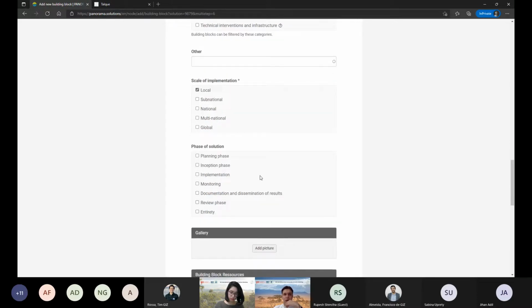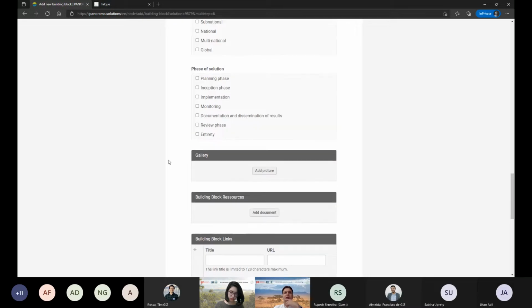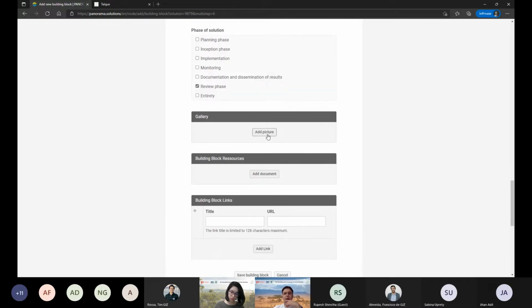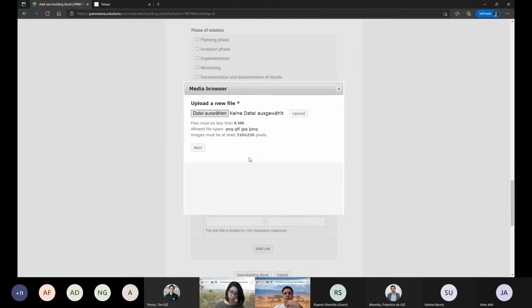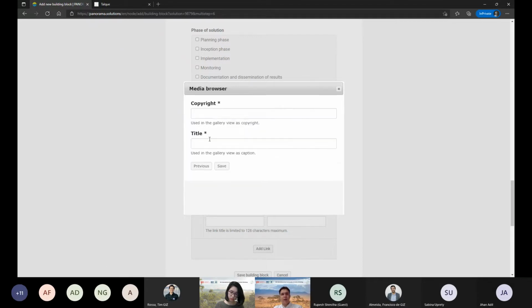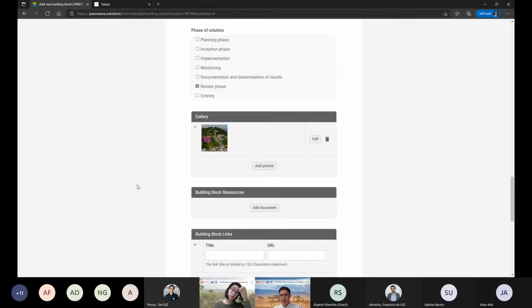We are again on a local implementation scale and are at the moment at the monitoring and review phase. So review phase. We can add a picture again. Same as before, always the same, but pictures, I would really recommend adding pictures because they bring the whole story, the whole solution to life.